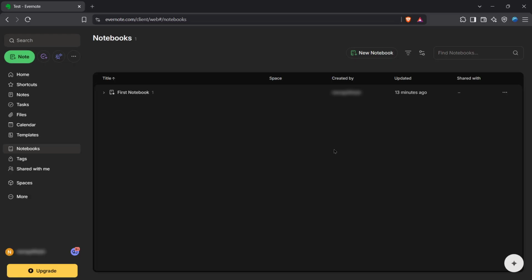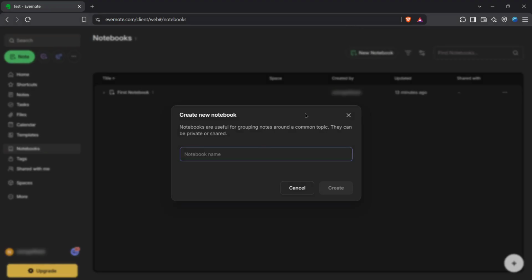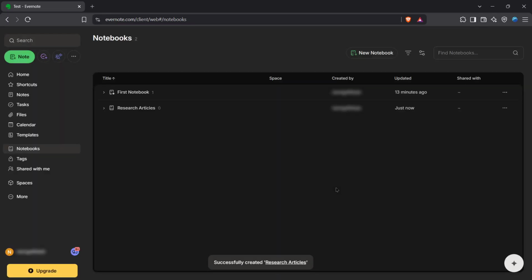a few simple steps. Start by clicking the New Notebook button and typing Research Articles as the notebook name, then click Create. The notebook name field accepts up to 60 characters, so you have plenty of space for descriptive titles. A confirmation message appears at the top of your screen, and the notebook is created successfully. Your new notebook now appears in the notebook list on the left side of the screen.